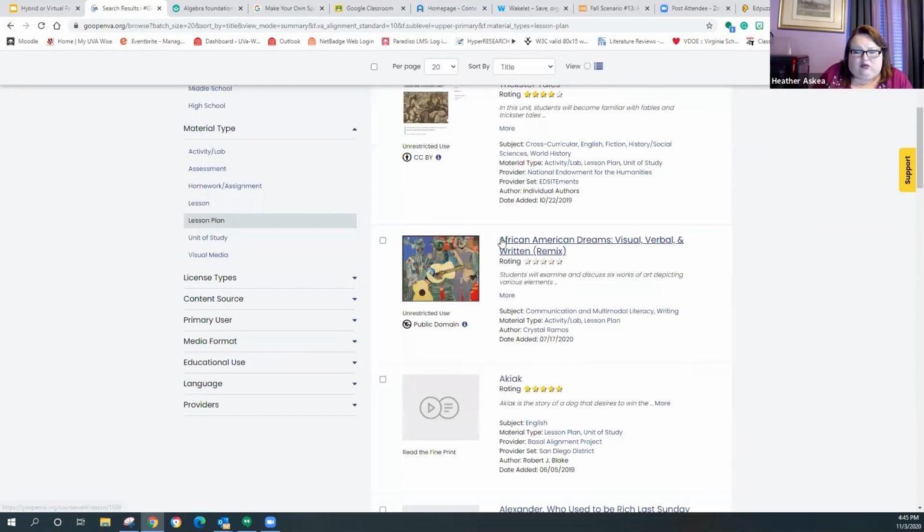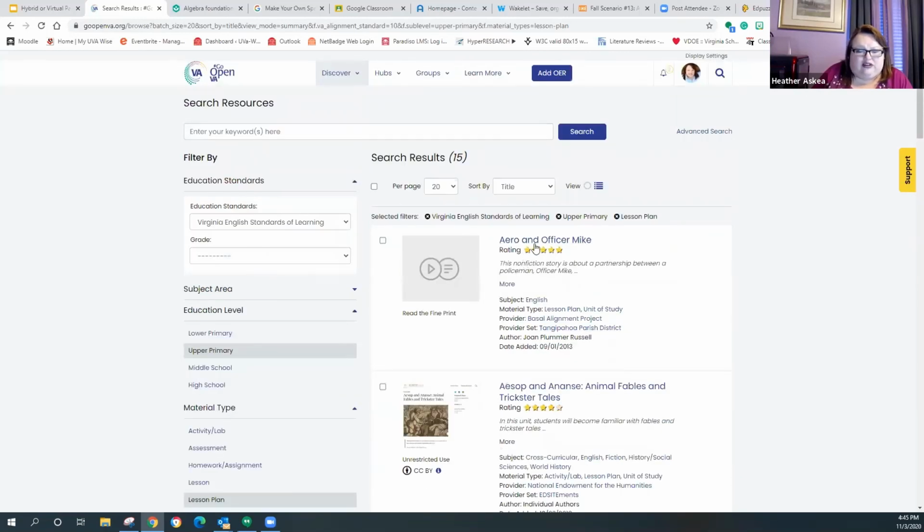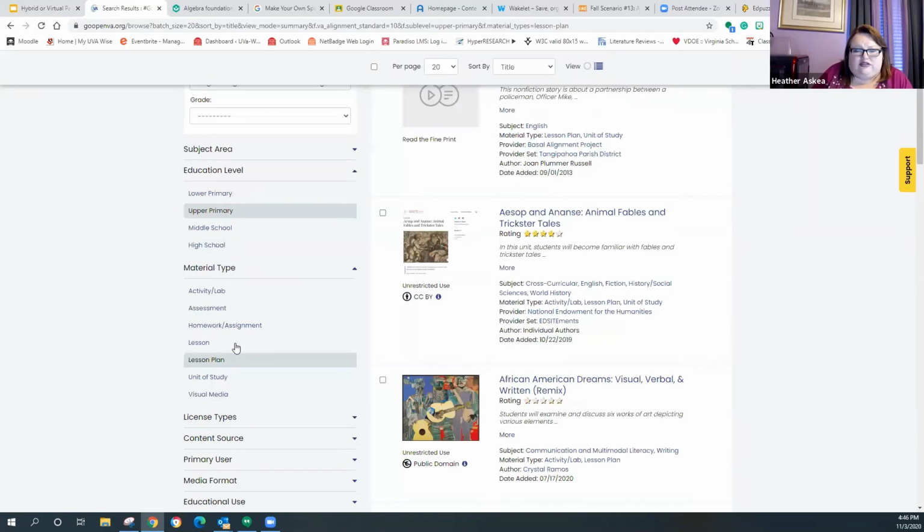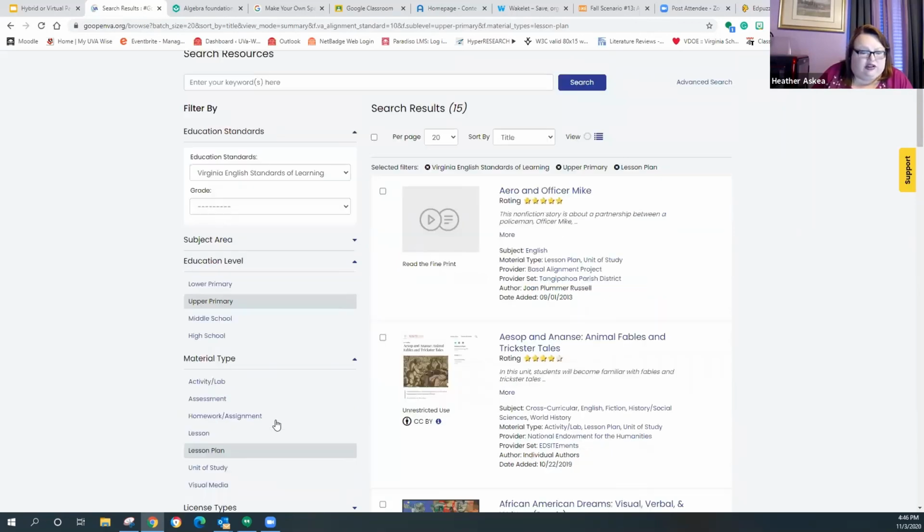And so it will let me know when it was added, and what type of lesson it is. The ratings are typically ratings by teachers. So if other teachers have used it, they have rated it highly. So you can actually drill down a little bit more if you'd like. And there's just some fantastic stuff here.